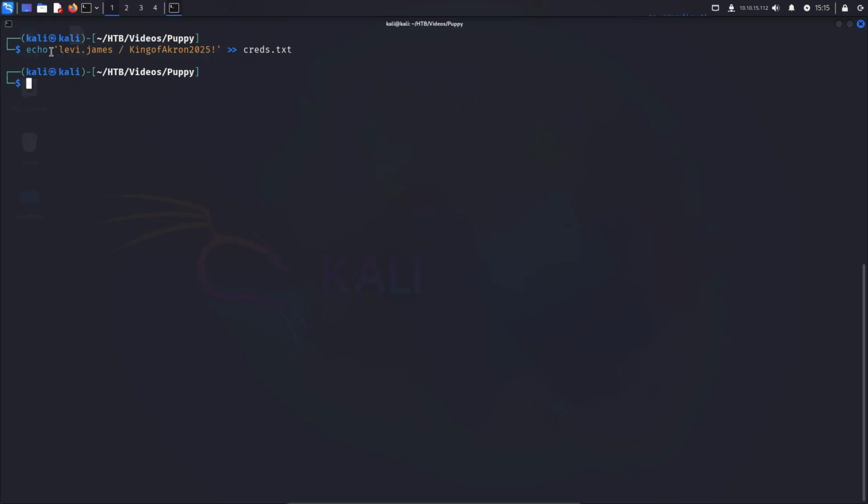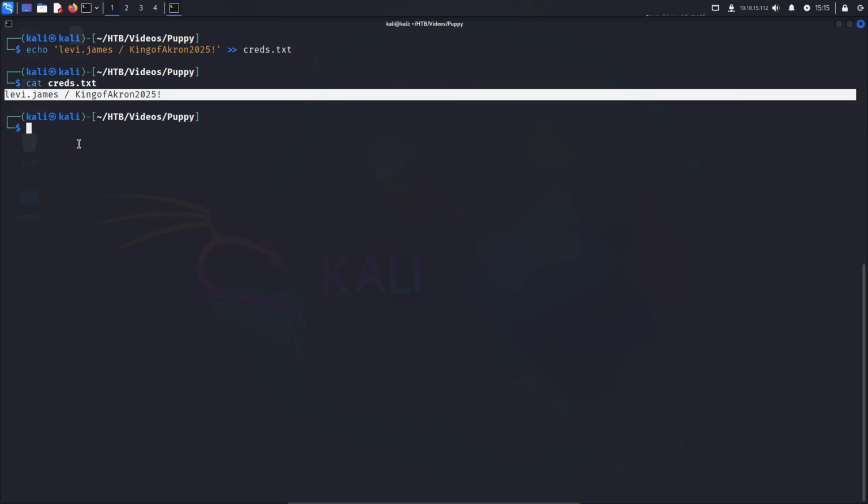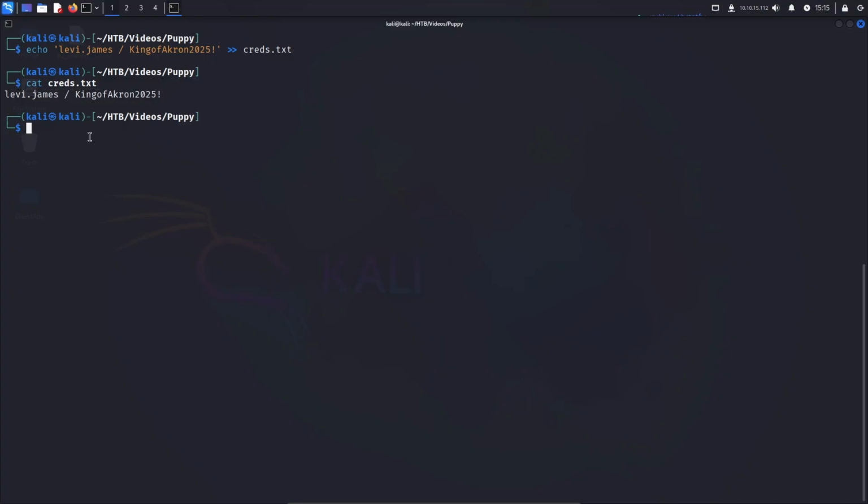into it. As you can see, we start with credentials. We start with Levi.James and King of Akron 2025. And we're going to put this into a file called creds.txt. And we're going to continue to iterate and add on to this file as we go throughout the box. We also have an IP of 10.10.11.70 that we can start an Nmap scan on.